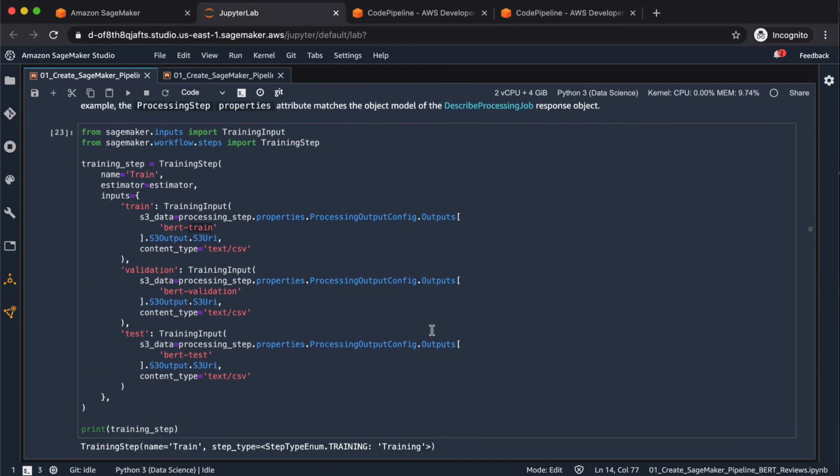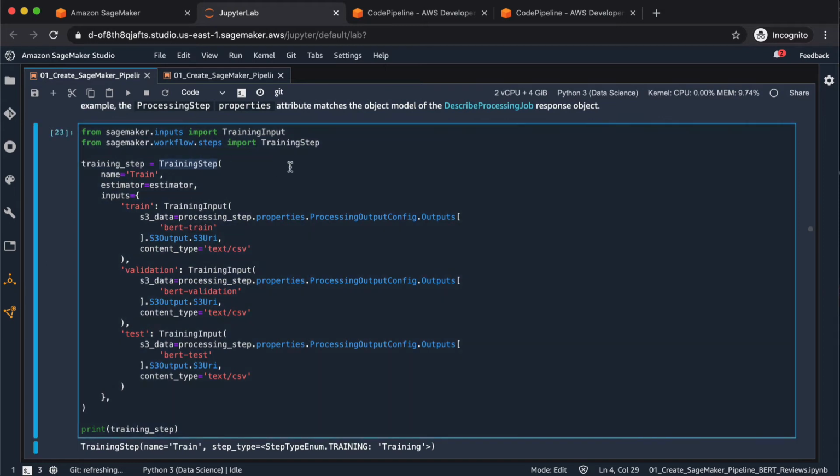All right, and with that, I define the official training step. And you can see here, just as a quick note, all those steps are defined in SageMaker SDK in workflow.steps. So here I'm pulling in the training step, giving it a name again, and passing the estimator and the inputs. And in the inputs, you can see that I'm relating to the previous processing step and taking the output of that step as an input here, which is the bird train S3 location, the bird validation, and the bird test.